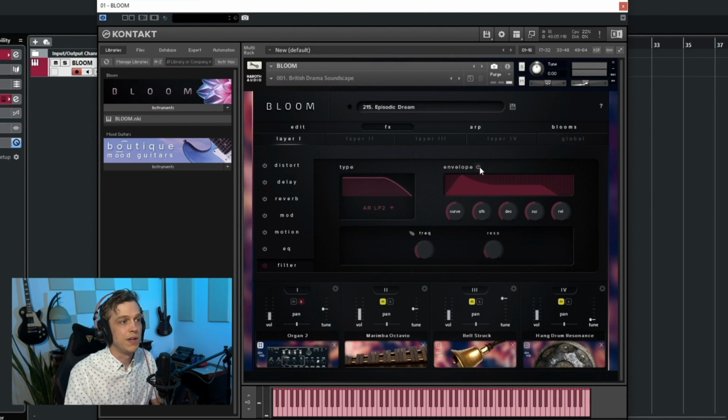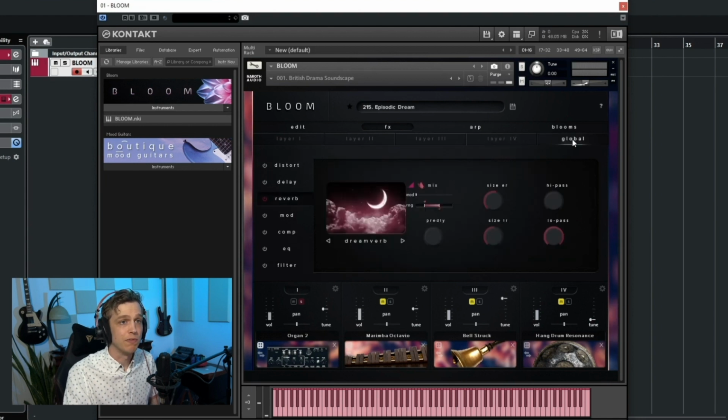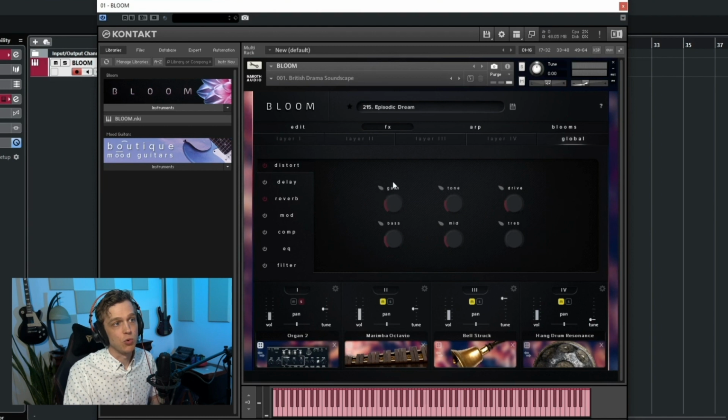And you can turn that off here. So now you have your forward layer effects, but next to that you also have a global effects layer. So let's go over a few of these. This distortion controls the distortion for basically all of the forward layers. This one's a little bit more aggressive, so I'm going to turn that off to give you an example.